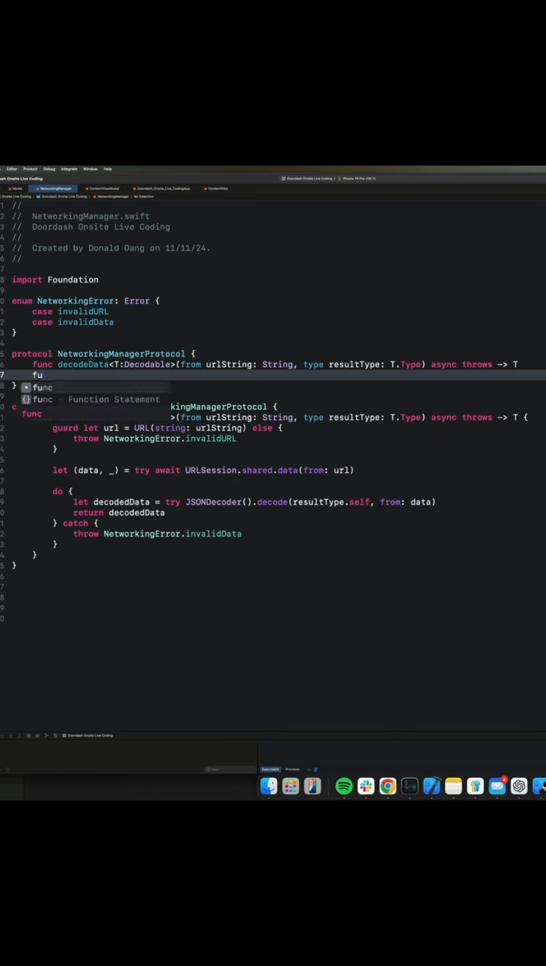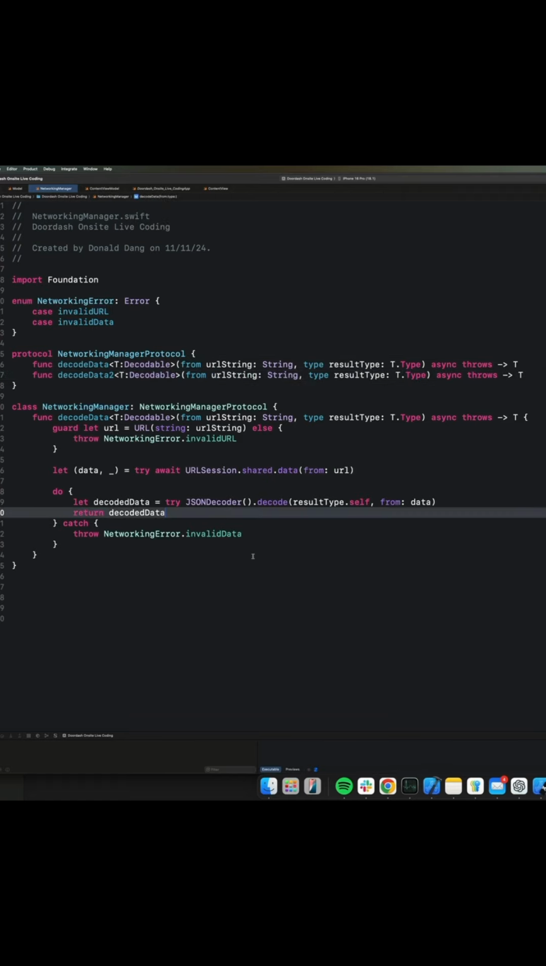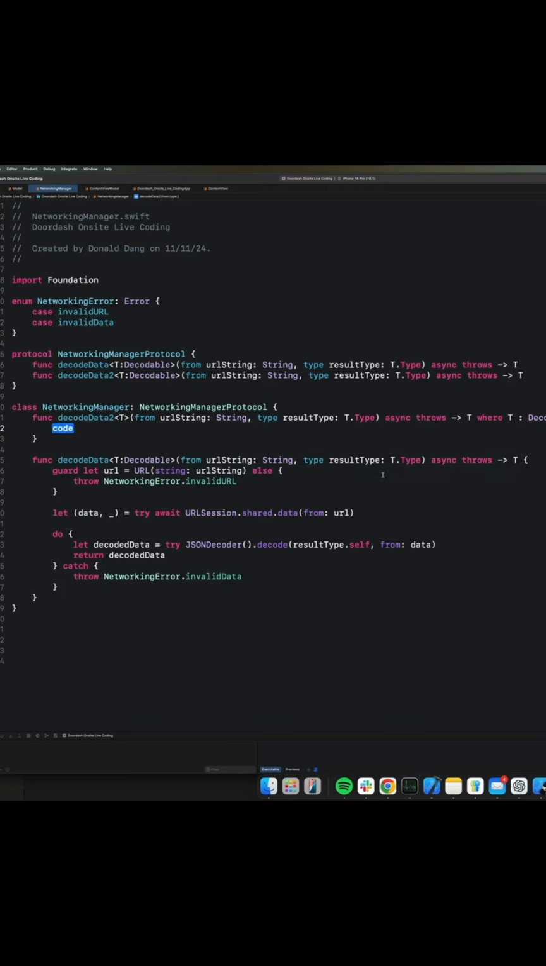So if I were to have a second one here, say decode data 2, obviously you wouldn't do this in a real life situation, but for the sake of explanation, we're going to have this here. As you can see, now Swift is complaining that it doesn't conform to the protocol. It's basically saying, hey, you defined decode data here. What do you want me to do with this function, right? So typically you're going to have decode data here, and you're going to return whatever you have here, right?